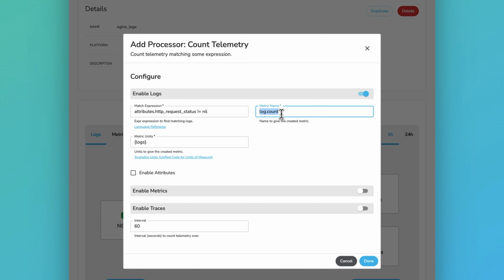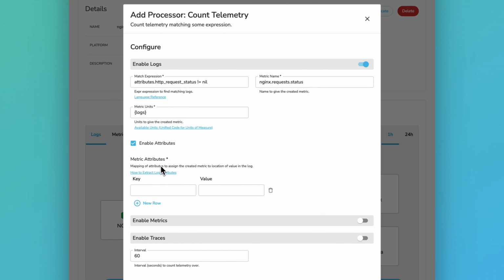We're going to give this a friendlier name, nginx.request.status. We will keep the units the same, and then I'm going to enable attributes, and this is how we can start to dimension the data. Put in a key of code, and the value I want to populate is the attributes.http request status. And we'll take a look at exactly what this does when we see the resulting metric.